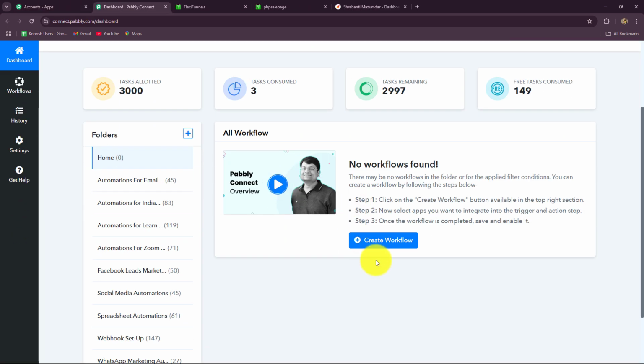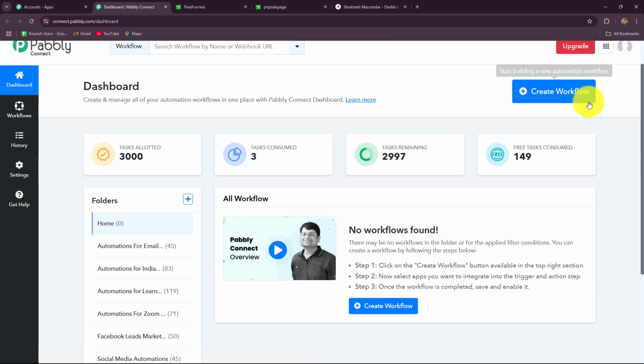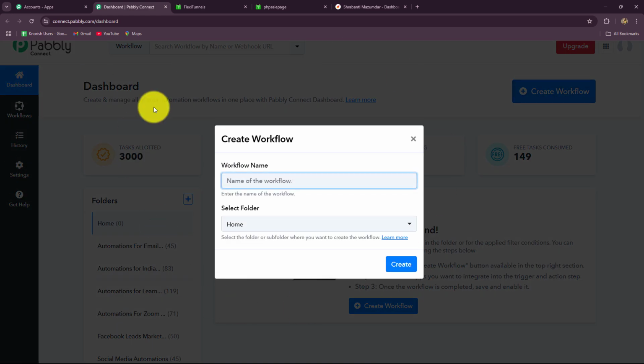Now it has taken us towards the dashboard of Pabbly Connect. On our dashboard, we can find all the workflows which we have created, and to save the workflows, we can also create separate folders over here. Now, to create a new workflow, let's click on this create workflow option. As we have done that, a dialog box has appeared in front of us, which is asking us to provide a name to this workflow. First of all, let me provide a name over here according to the purpose of my workflow. Enroll TagMango user in FlexiFunnels purchase.